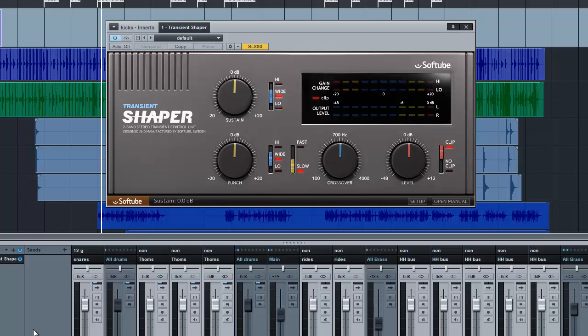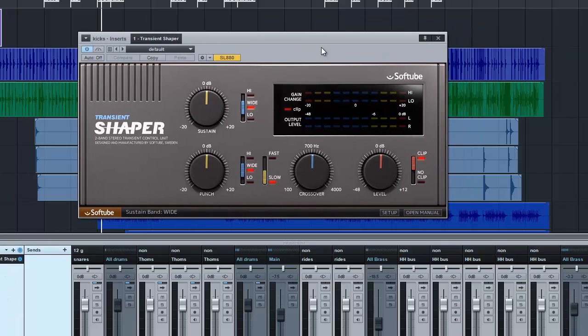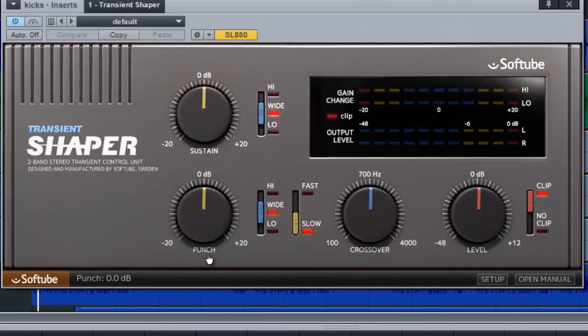Here we are. What I've done is I've opened up the kick bus, and as you can see, I have a transient shaper on here. The knobs are sustain, this one is punch, and then these switches here that read high, wide, and low on each, a fast, a slow, and then a couple of knobs. This is what sets this plugin apart, these switches and knobs.